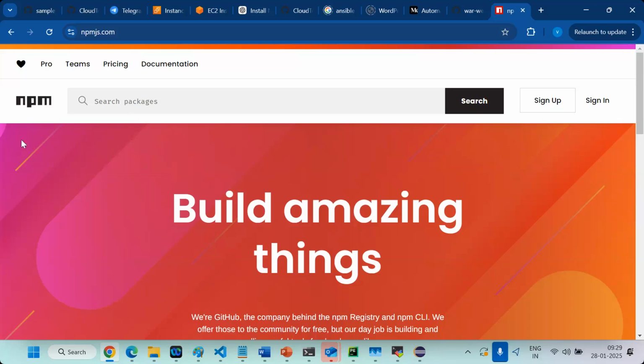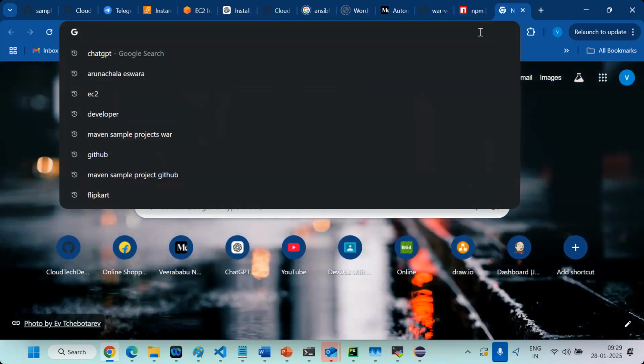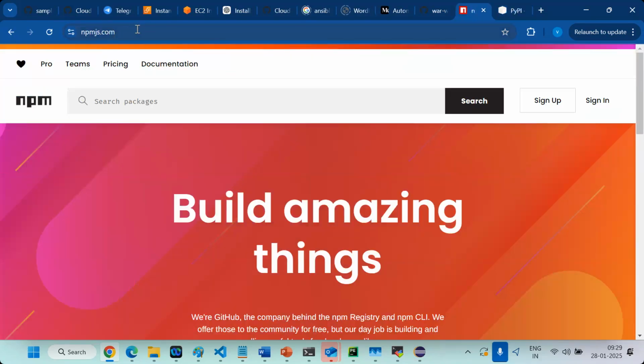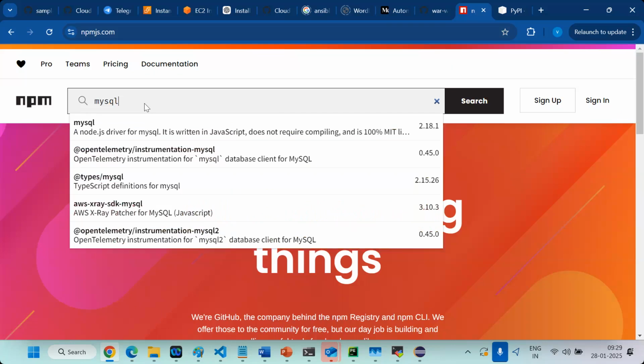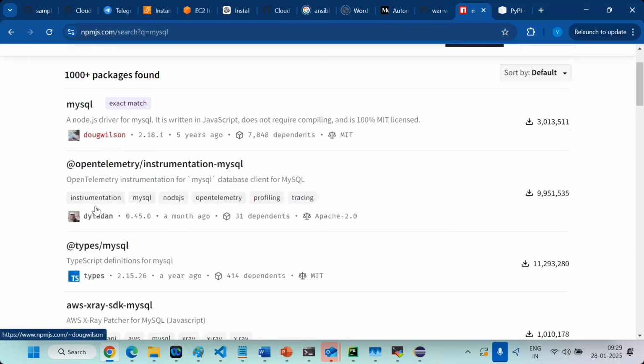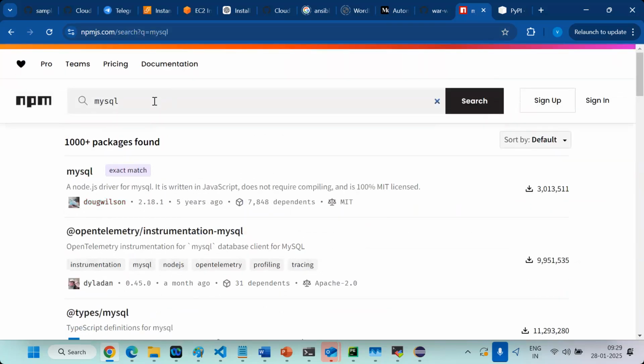Okay, so this is like pypi.org for Python, and npmjs.com for Node.js. So here the npm repository is there. From here, any package you add into the package.json file, it will call. Understand? Like this, any package, it will call.